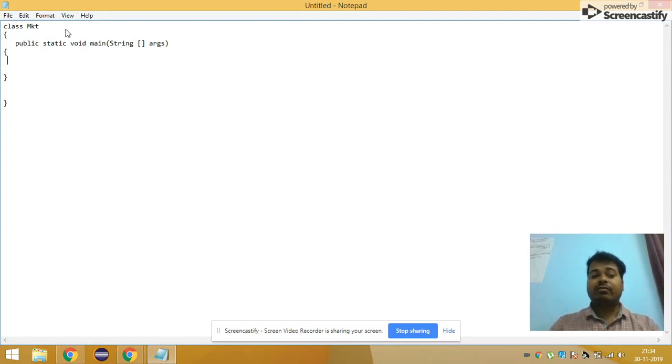Now inside that, the motive of writing this program is to print software testing by MKT. So inside this method body, you are printing software testing by MKT. And to print something in Java, you have to start writing system.out.println. In that, you can write whatever you want to print. So I am writing system.out.println, and in double quotes, I am writing software testing by MKT.